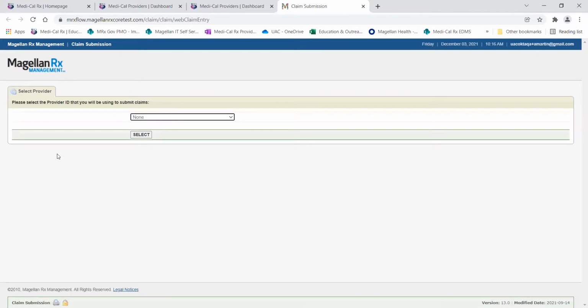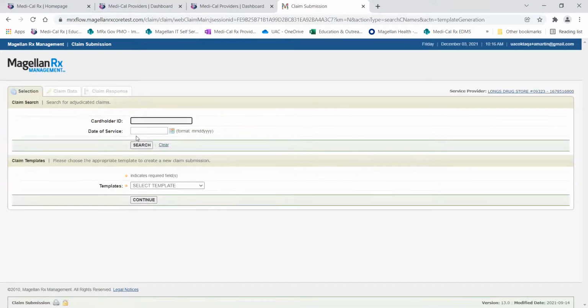Select the provider ID that will be used to submit the claim. It is important to note that the provider IDs available in the service provider list were assigned to you by your delegated administrator. Provider IDs cannot be entered manually. Click the Select button. The selection window will appear.